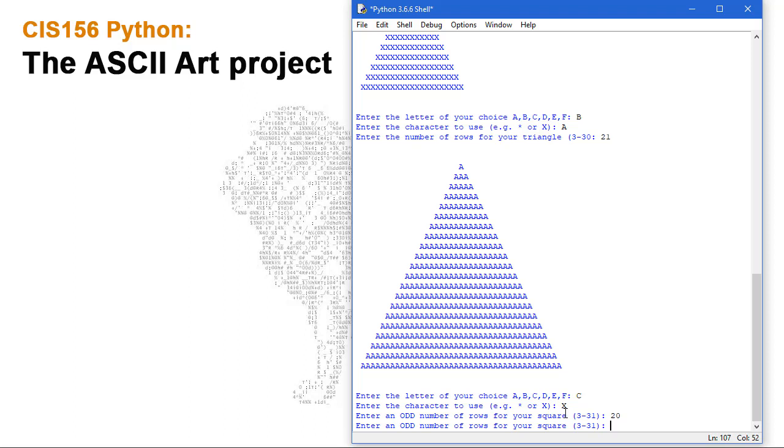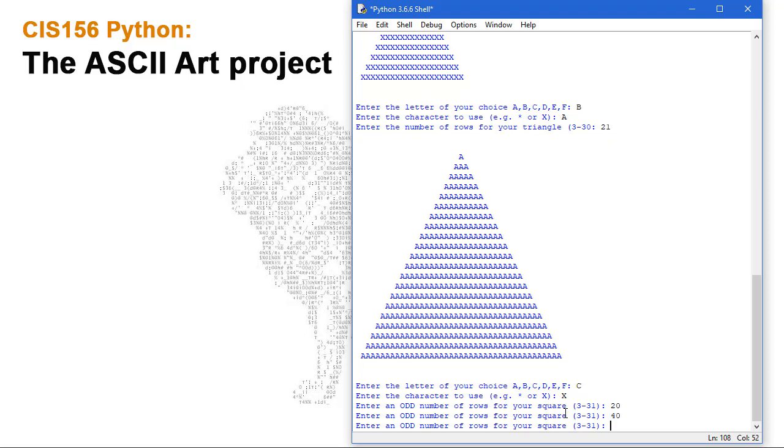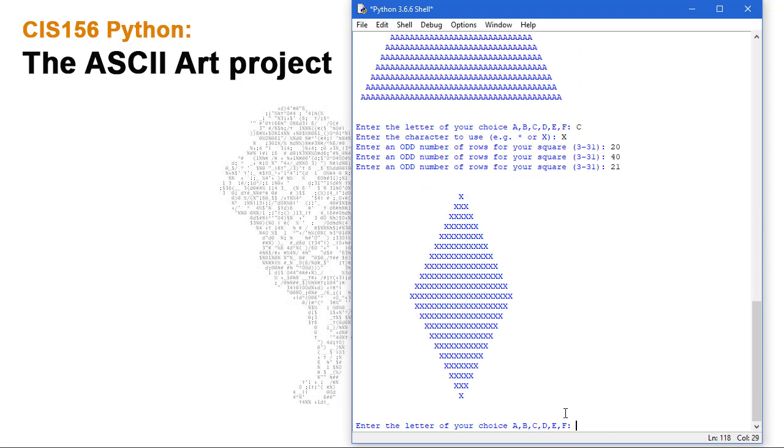Also, if the number I entered is below 3 or greater than 31, such as if I put in 40, it again is going to ask me a repeated time to enter an odd number of rows between 3 and 31. So there's a loop there that's happening where we're checking to make sure that the numeric value they enter is within that range of 3 to 31 and that it's an odd number. So let's make it 21. And there is my diamond shape.